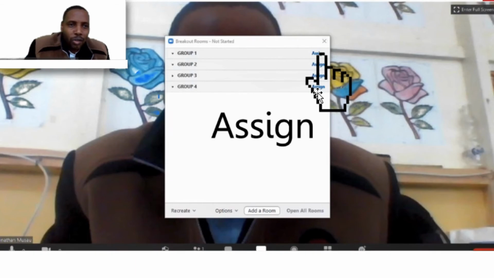Now, one thing I want you to note here is once you move them to the groups, you'll not be able to see them on the screen, because they have gone to those different groups. Now they'll be chatting and discussing what you have given them in those groups.